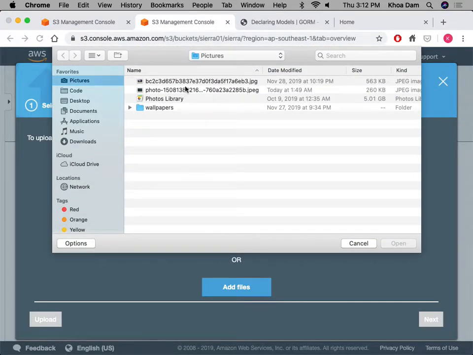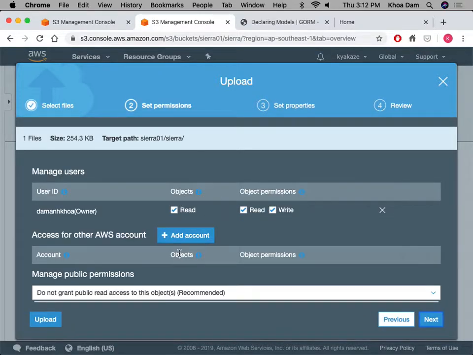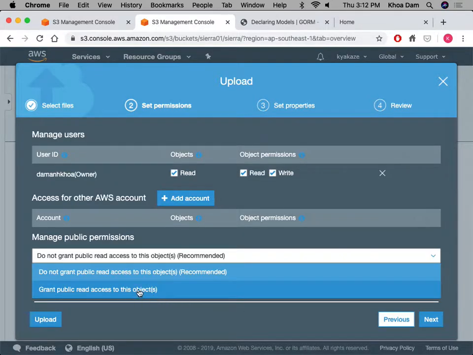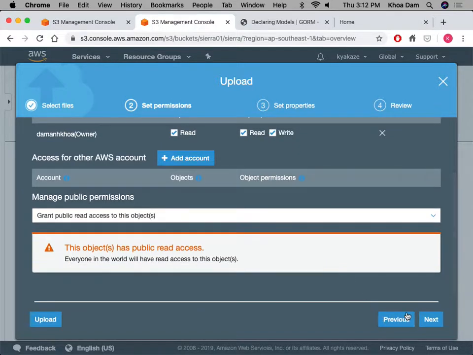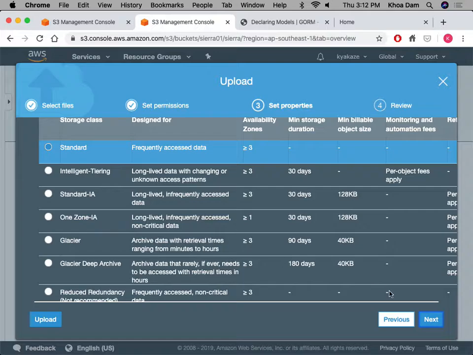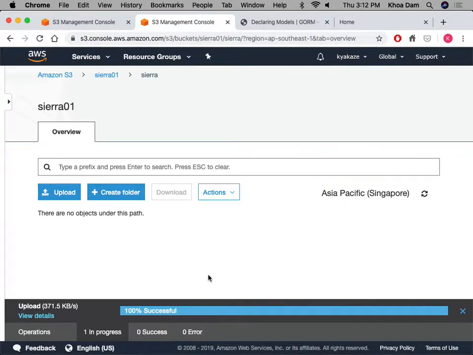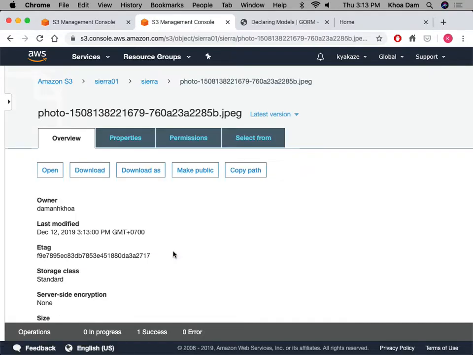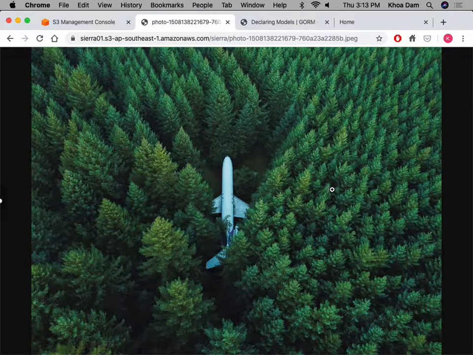I'm going to add a photo here. Next, and then grant public read access to the object, right? You allow people to see it. Next, choose the standard one. Okay, uploaded successfully. I'm going to test it. Click on this. We see a URL here. Click. All right, we see it. Cool. Go back.